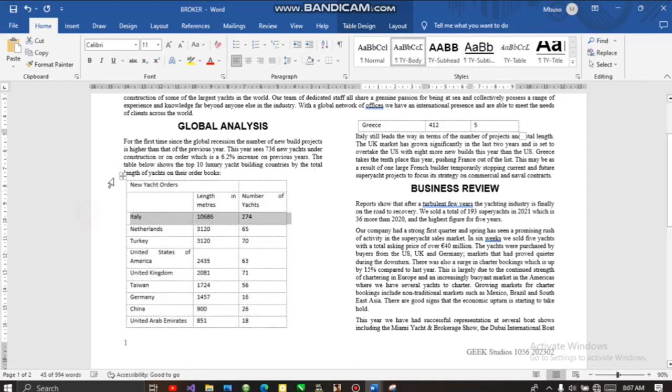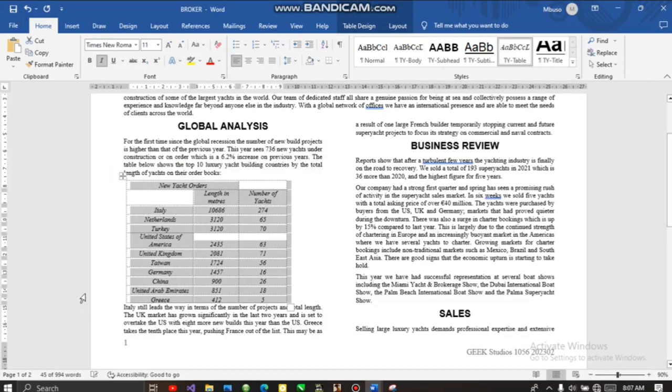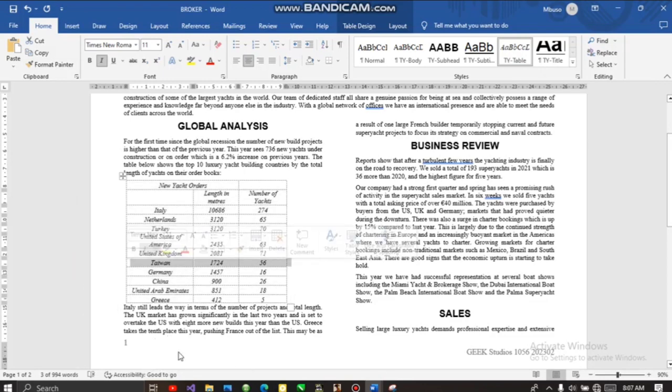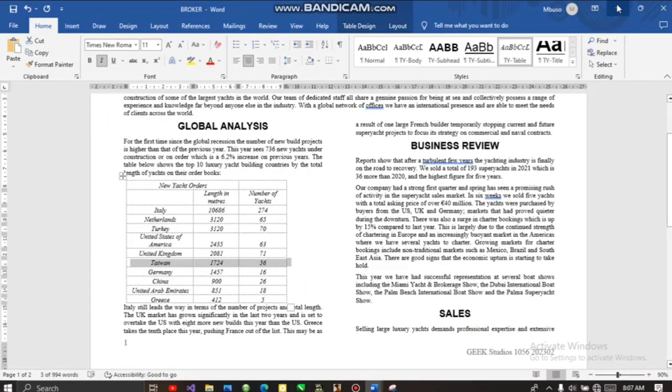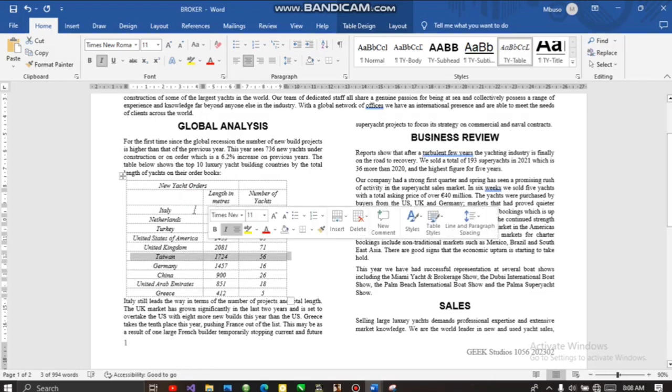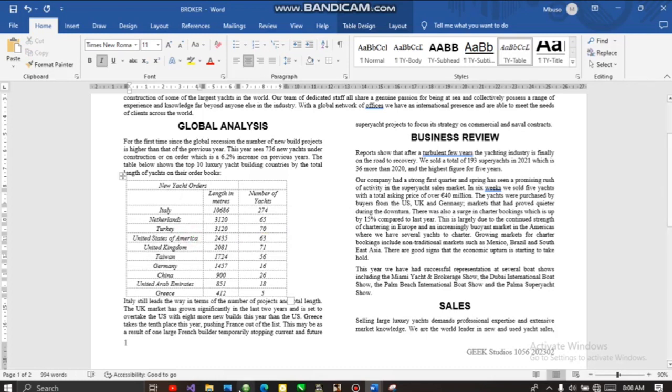Apply the TY table style to the table. We highlight the table by using this arrow here. We click on that TY table. That's our table right now. And then what are they saying now? Note that data is wrapped within the table. I guess they want us to sort United States of America, but yes, United States of America is okay. It's now wrapped. They wanted us to do that.